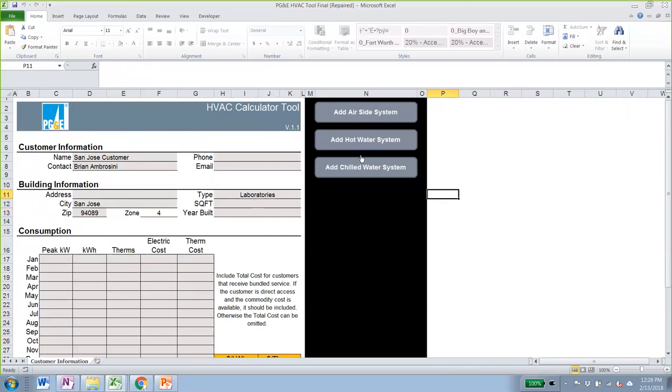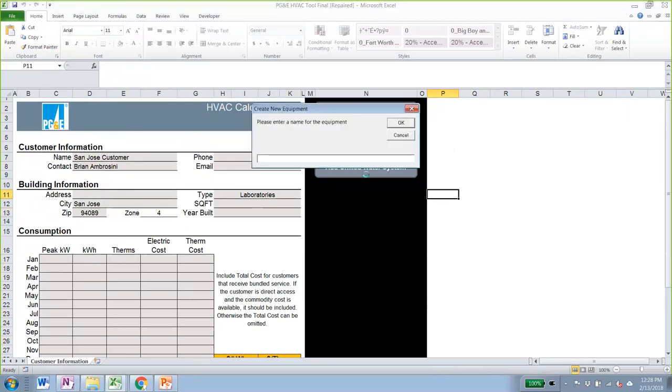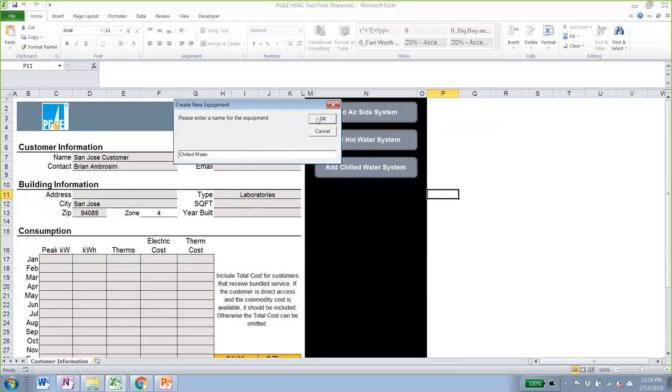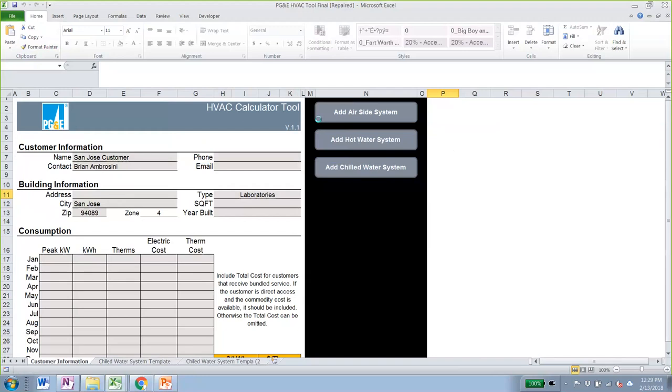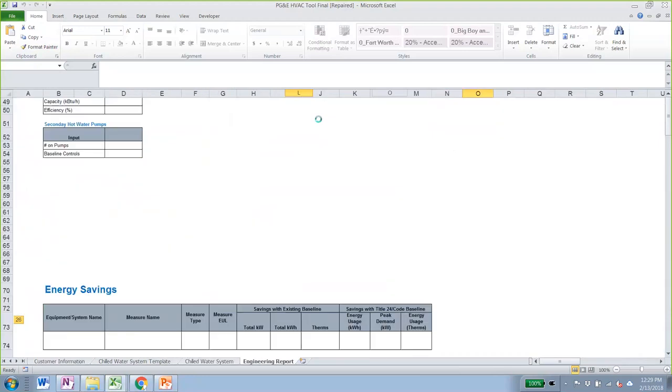So let's create a chill water system. So we have to name it. In this case, there is only one. If you have several chill water systems that you want to analyze, then you will have to click on this here several times. So in this case, it's the chill water system. And so we just have one. And we are going to let the macro think a little bit.